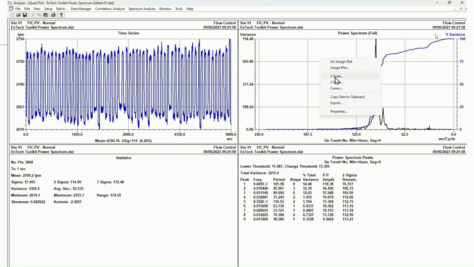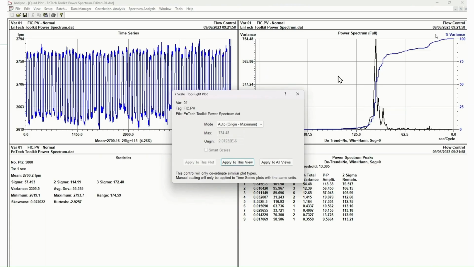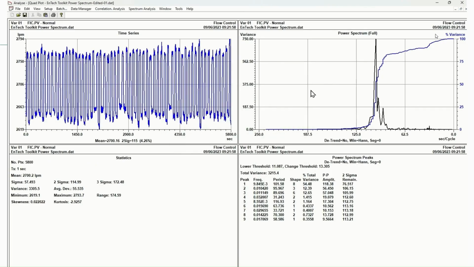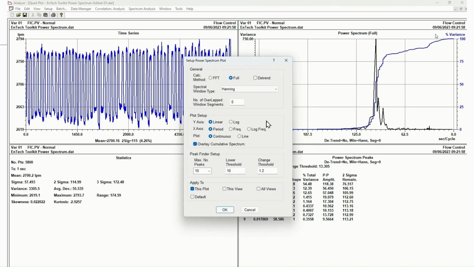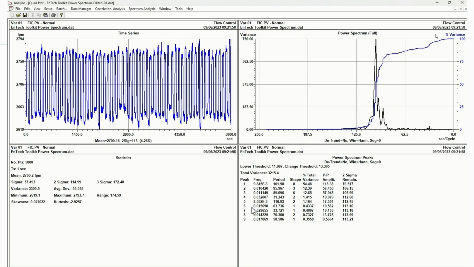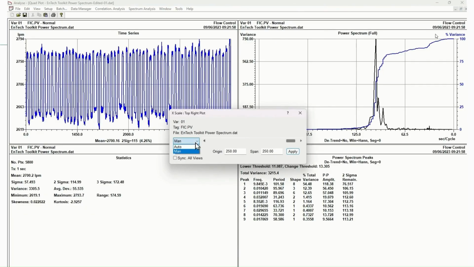And I can also change the Y scale, do a right mouse click, and I can change that to, let's say, 750 and 0. So I can change that like that, and there we go. A couple more things here. I'm going to go to properties here, and no, not properties. I want to go back to the X scale and put it back to automatic.